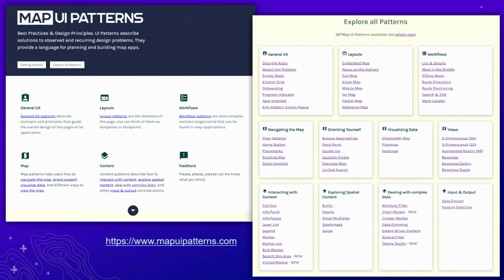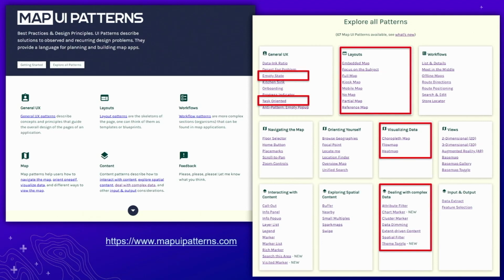So when you go to mapuipatterns.com, you find lots of outstanding examples of best practices. How do I know that they're outstanding? Because I did that, shameless plug, but please visit it. If you have any feedback, let me know, please. This is work in progress. I hope you enjoy.